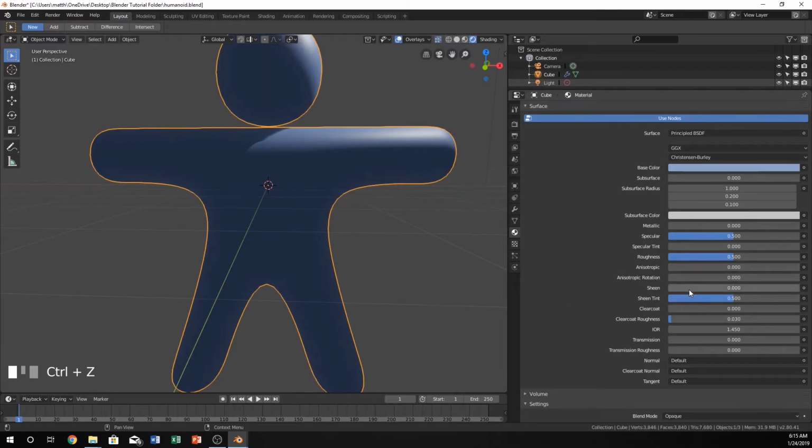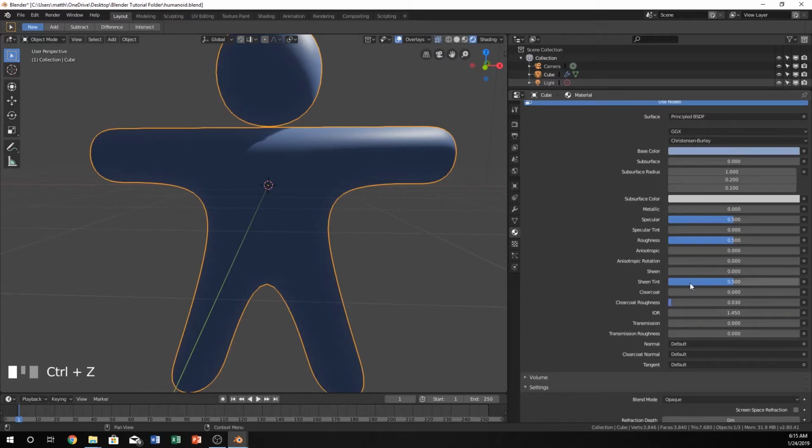And there's a few other things that I honestly don't use a ton, but there's sheen, sheen tint, clear coat. In fact, I think some of these are even fairly new to Blender 2.8. Another one that is useful is the IOR, and this actually stands for Index of Refraction, my bad.